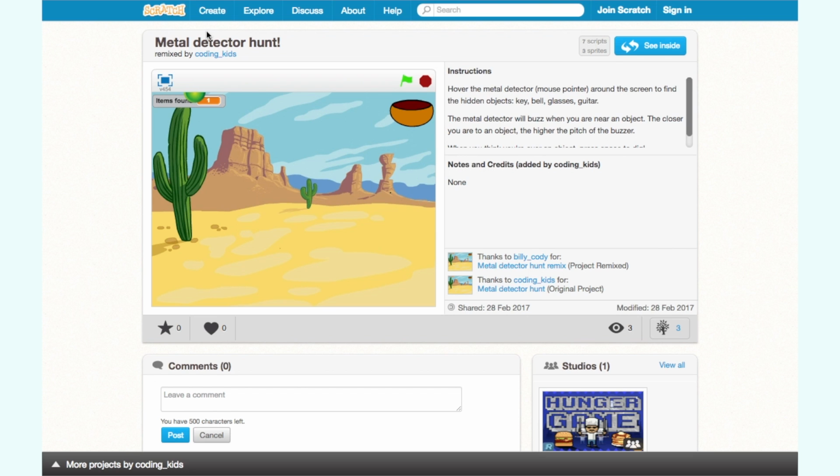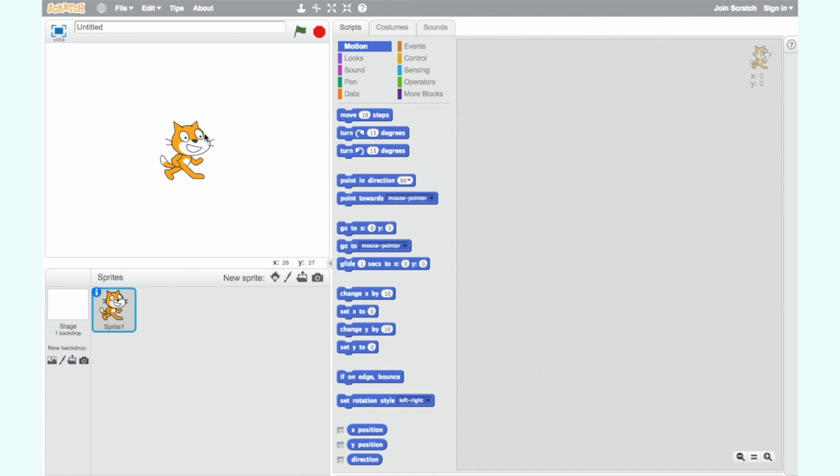First, let's start with a brand new project by clicking on the Create button on the home page. In a new project, the cat sprite is always set as the default sprite. A sprite is a character or object that we use in making the computer program. Let's delete the cat sprite.